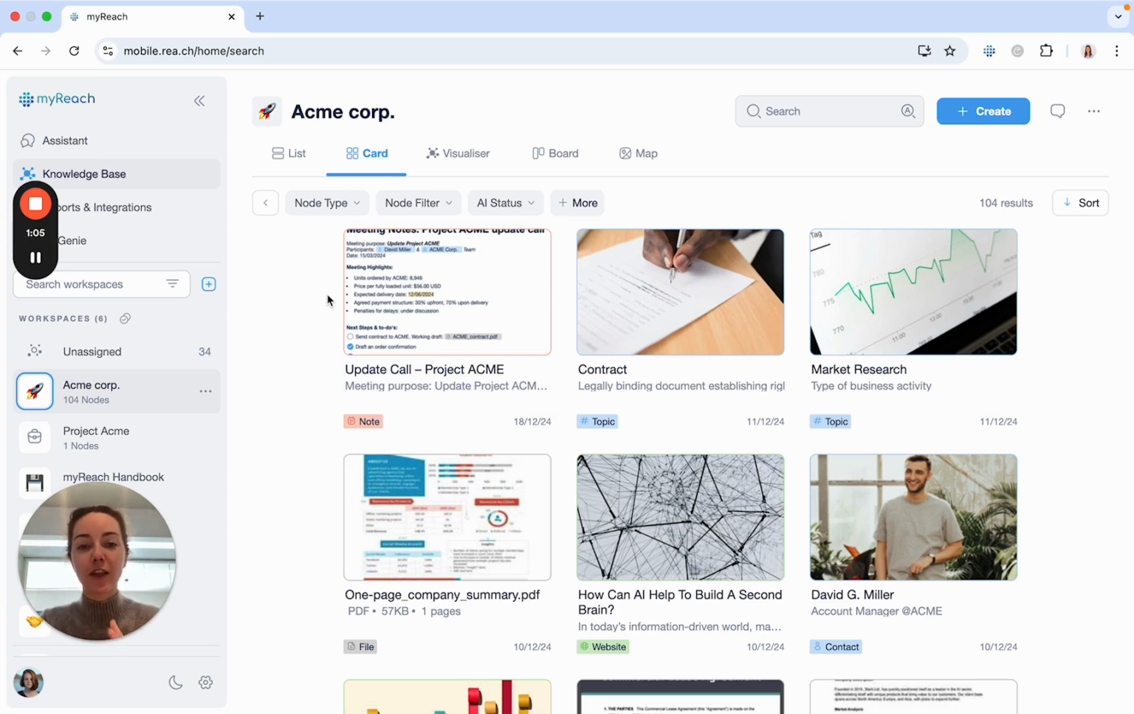So essentially there are three core ways where you can save information: through the create button in myReach, through an integration, and through the browser extension. There are separate videos for each of these three ways of saving information that go into detail, a step-by-step guide and everything of how to do it. This video will just be a quick overview to understand better the options that you have to save information.